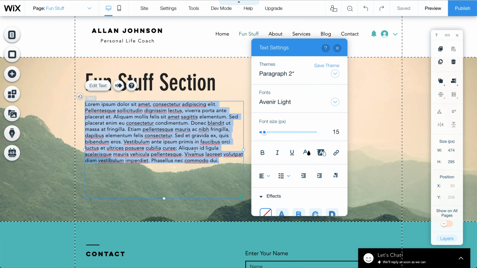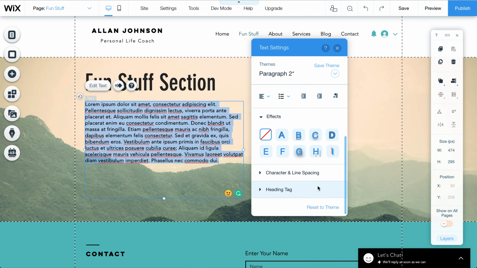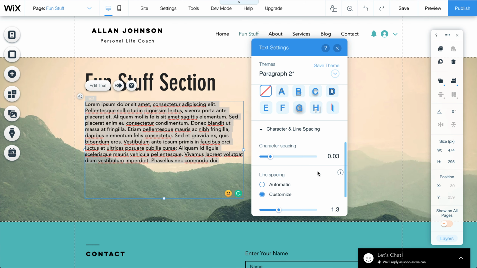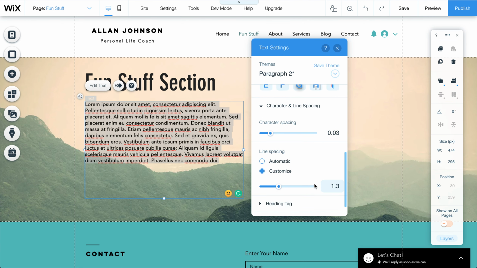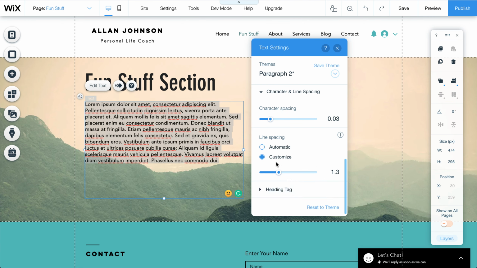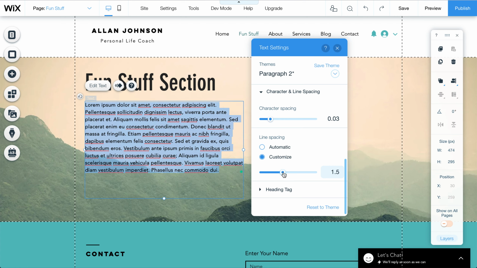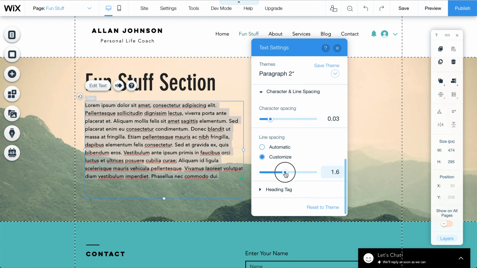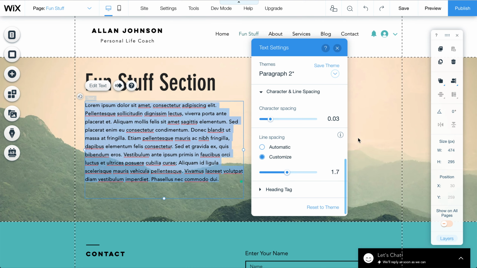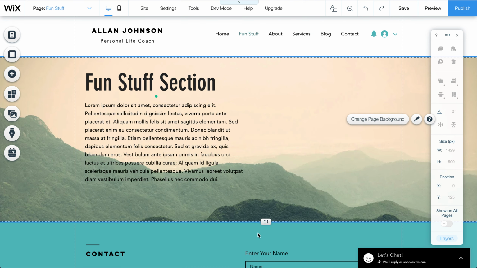So maybe the font is a little bit smaller. Let me make it, 15 is good actually. So what can we do? Let's make it bolder. Yeah, that's much better. Let's look at the spacing. So line spacing, this is to increase the spaces between the lines. I think 1.7 should be a nice number to space it out. Click outside, and this is what we have.